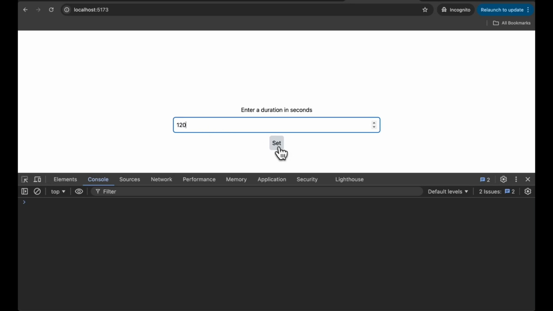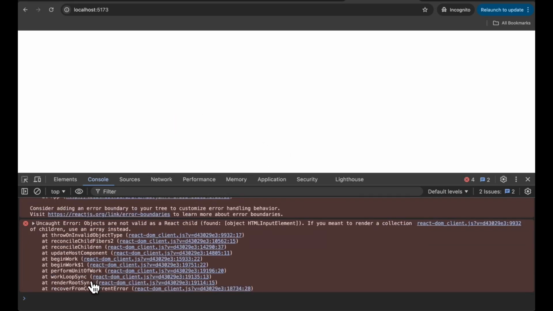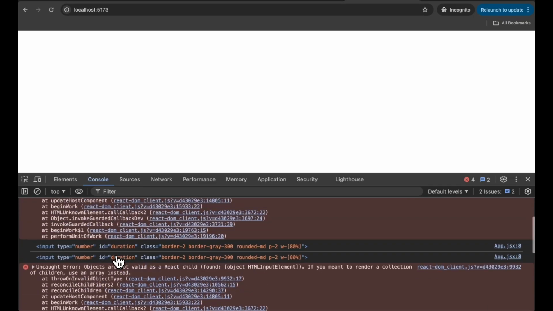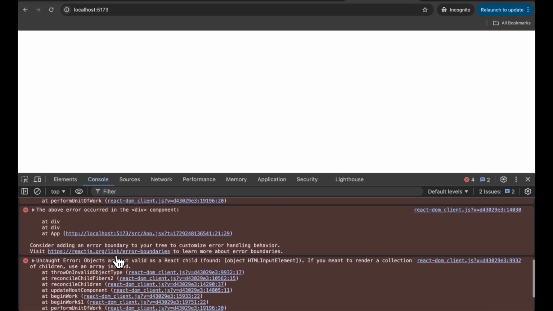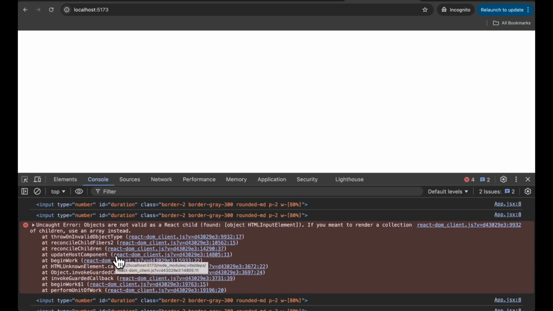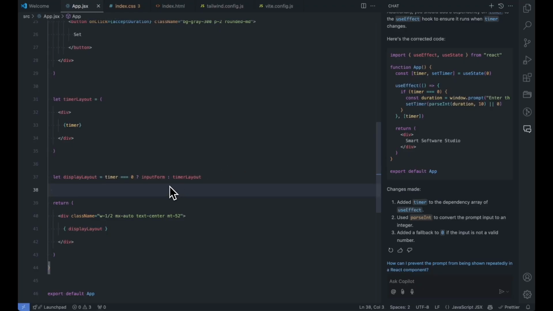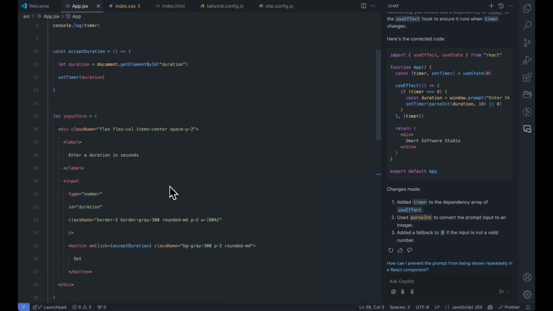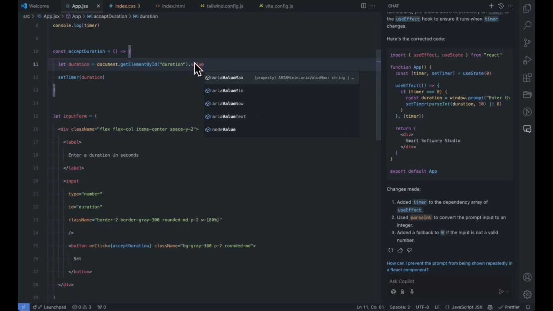I enter a value, set. Again, the above error occurred in the div component. Consider if you meant to render a collection. So this one thing is clear, that the problem that's happening now is because, okay, so maybe it's trying to set the wrong thing there.